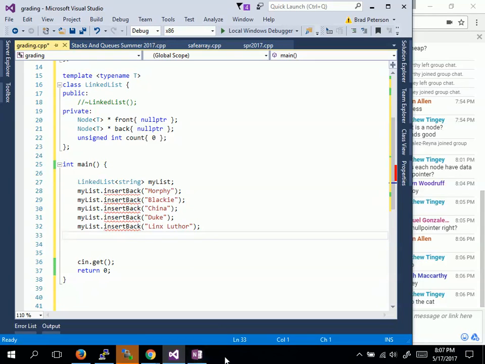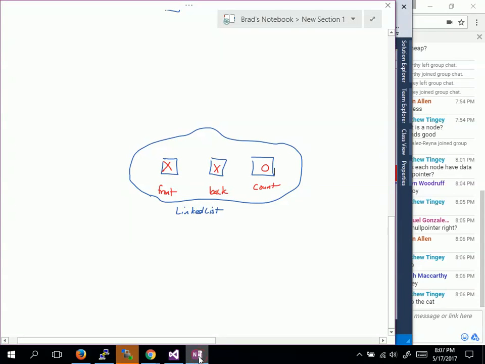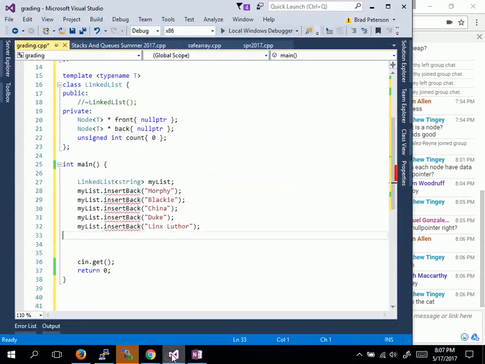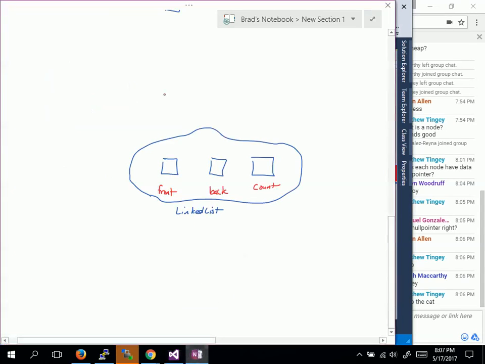Alright, so the idea is that if I did a whole bunch of insert backs, what should be the order of my linked list? Who will be at the very front? Morphe should, because we insert back. So we will insert back initially, and that should have Morphe in there, correct?